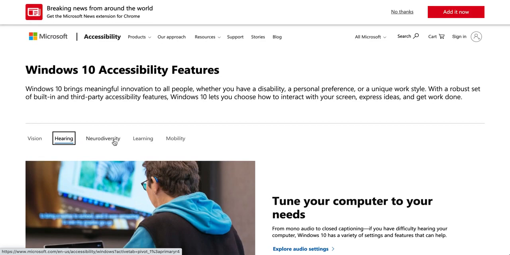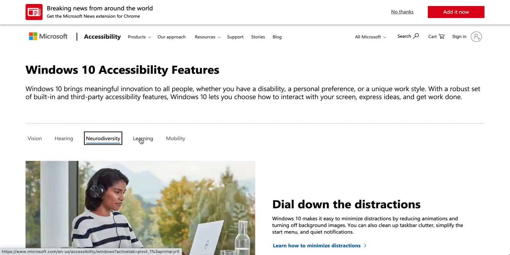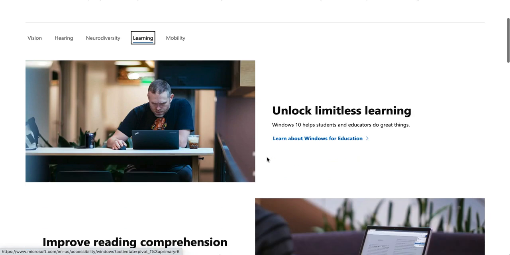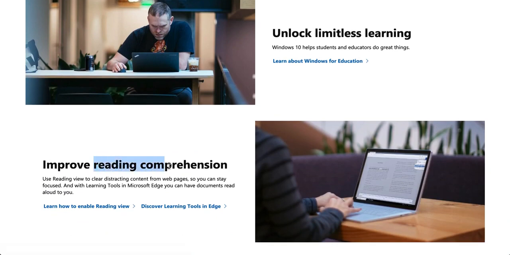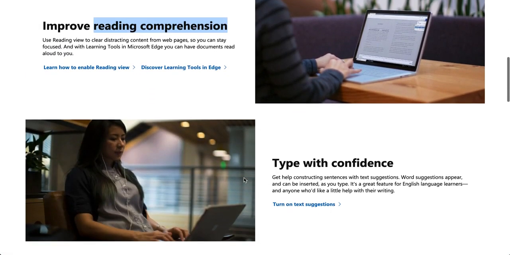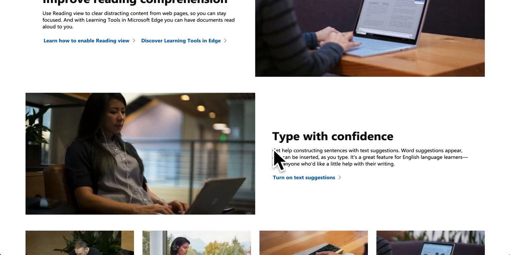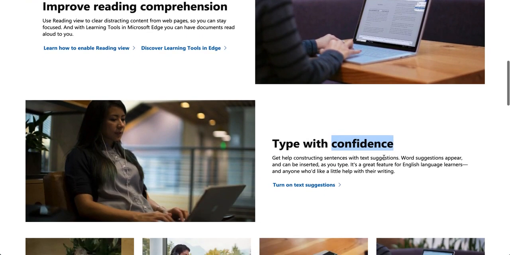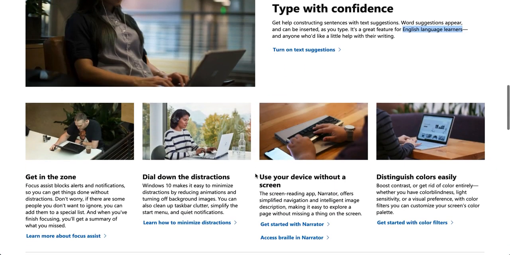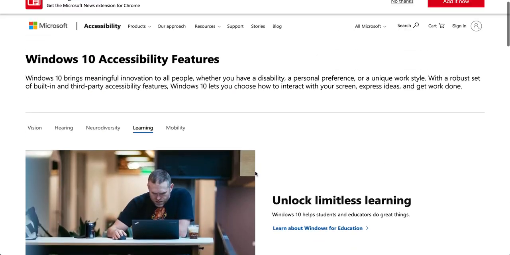Then moving along, like neurodiversity or learning features, these are the screen readers, how you can improve your reading comprehension. It's things that'll help you type, so maybe you can have like oral administration, so you can talk to it and then it'll type for you. And it even has, I just saw this, if you're an English learner, it can help you and it can support you as you're learning the language.